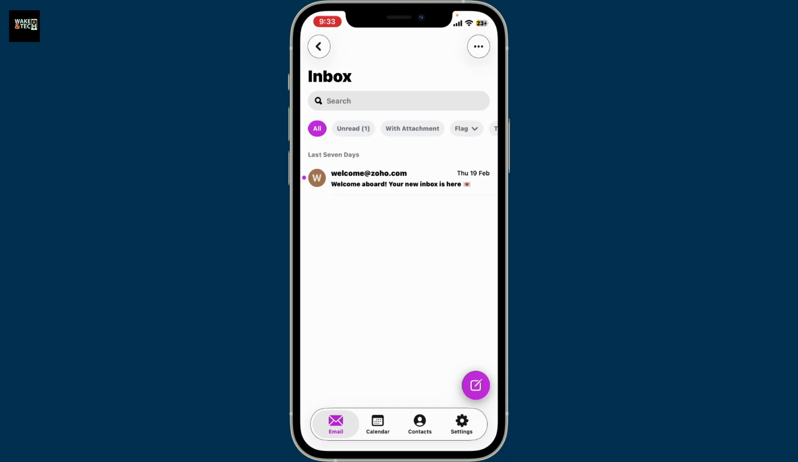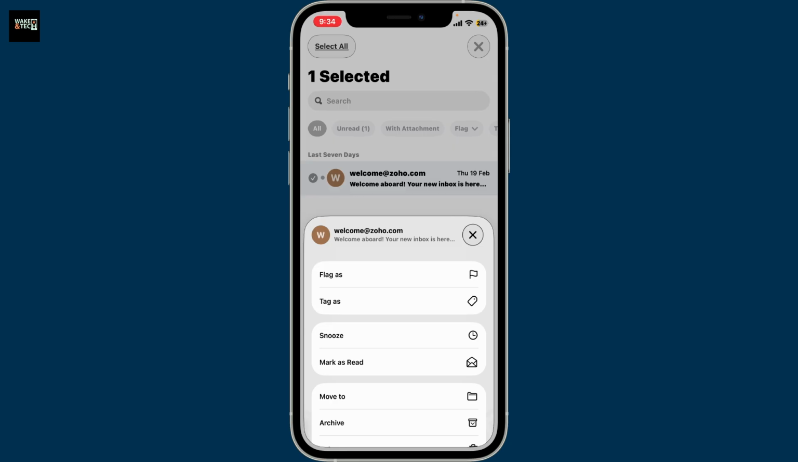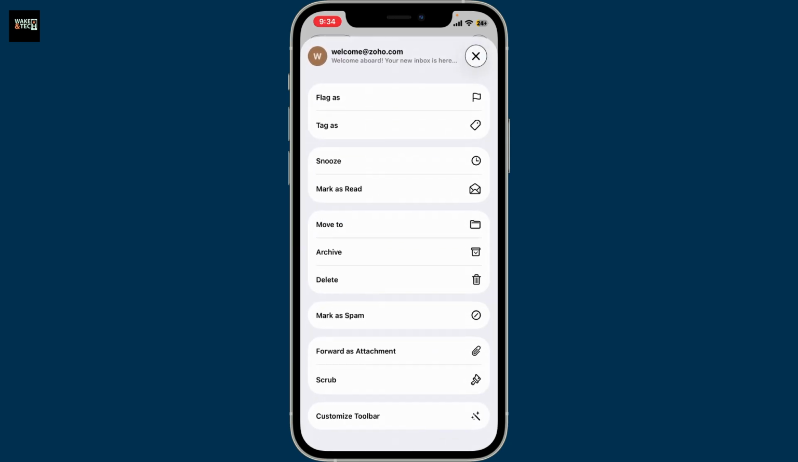Since I only have one email, I'm just going to select the only email just to show it to you. Once you find the email, go ahead and press and hold it. And once it is selected, go to the bottom right corner and tap the three dots. Now in the expanded menu, go ahead and scroll down and click on Mark as Spam.